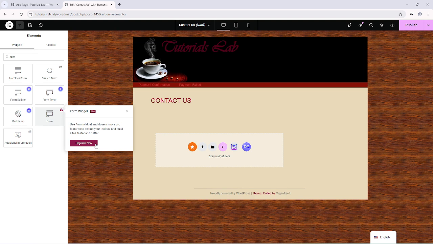The entire process is designed to be intuitive and user-friendly. You're building and designing a contact form that suits your website's specific needs, and you can change fields and styles easily within Elementor's visual editor. This flexibility means you can create anything from a simple contact form to a more complex inquiry form with multiple fields and custom layouts. And that's it.